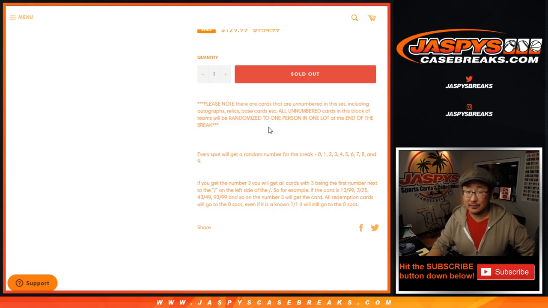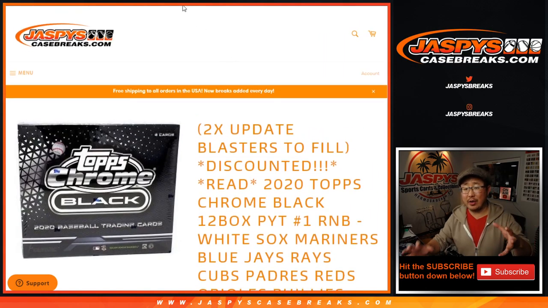That's how the number blocks work, and there are non-numbered cards. So one person will get all the non-numbered cards all in one lot. One of these people right here.